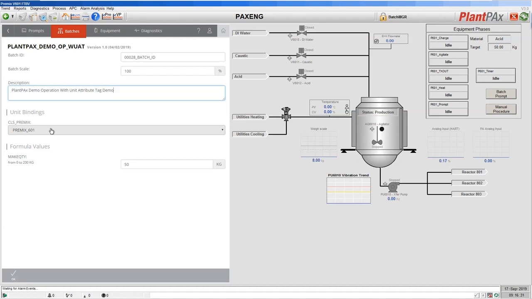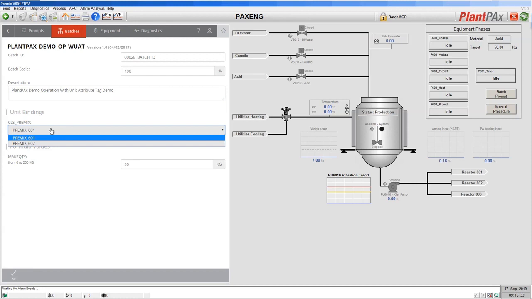Here I've got a recipe that has to run on a premixer, and I can choose any of my premixers in the plant to run it on. I'm going to choose the first one. And again, you can have logic in FactoryTalk Batch that makes a selection for you based on some conditions.